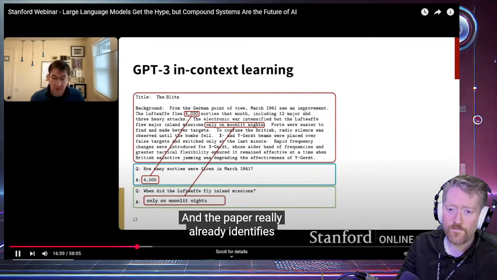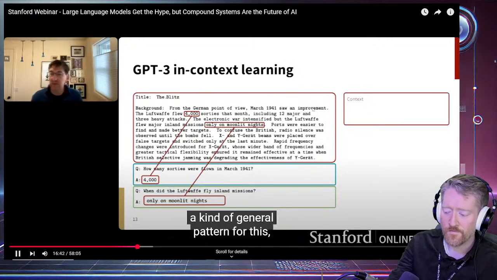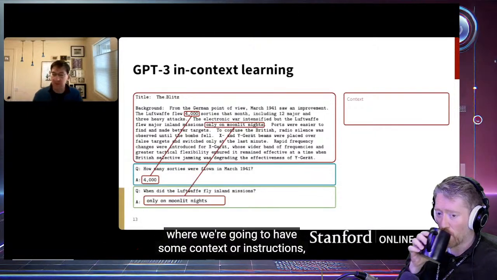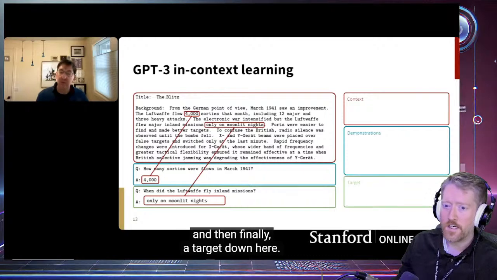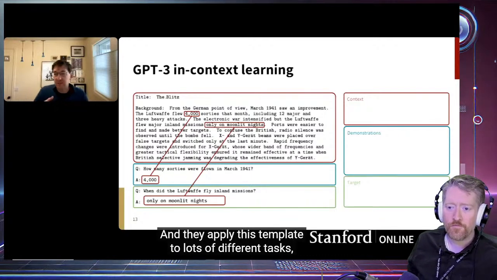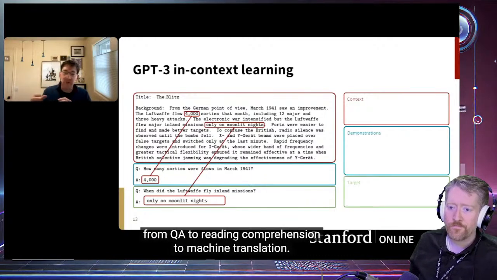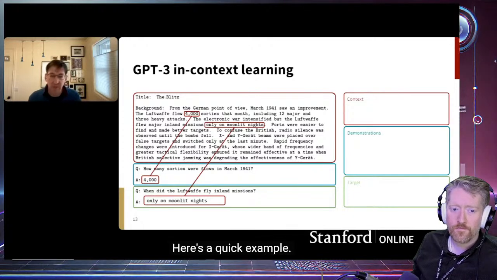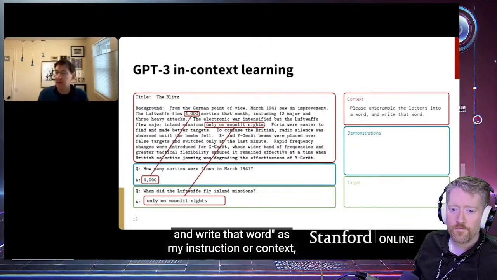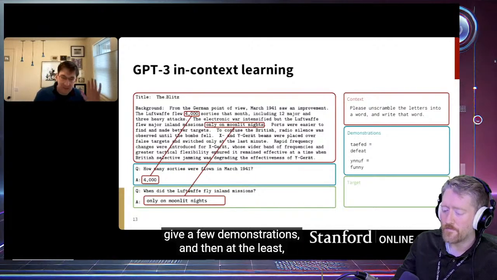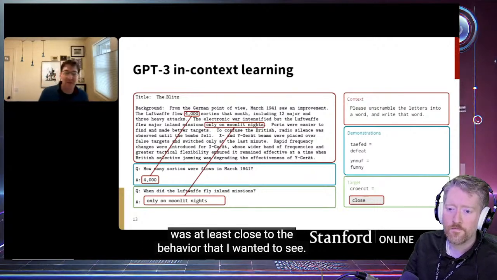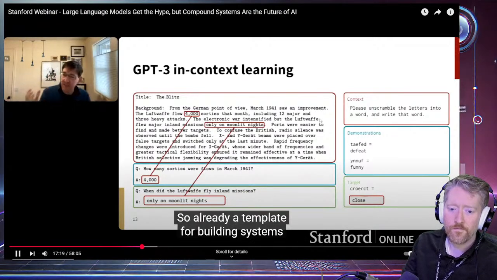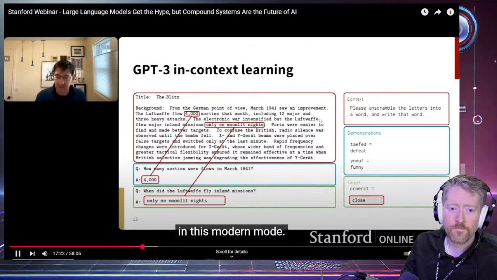And the paper really already identifies a kind of general pattern for this, where we're going to have some context or instructions. Then we'll have some list of demonstrations that further exemplify the behavior that we want to see. And then finally a target down here. And they apply this template to lots of different tasks, from QA to reading comprehension to machine translation. Here's a quick example. I could say, please unscramble the letters into a word and write that word as my instruction or context. Give a few demonstrations. And then at least at the time of GPT-3, maybe I would get something that was at least close to the behavior that I wanted to see, and so forth and so on. So already a template for building systems in this modern mode.